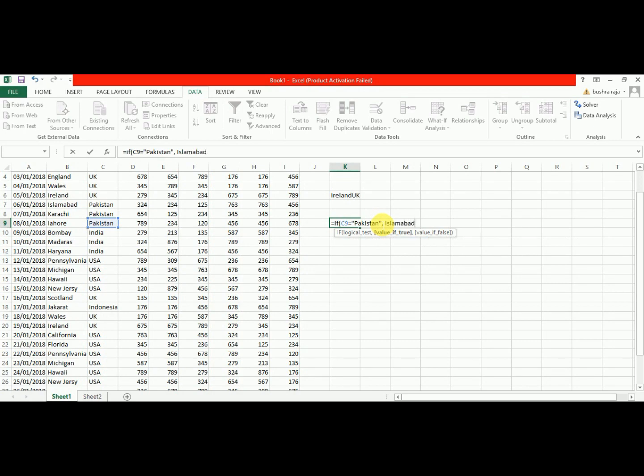Okay, quote. Okay, or if it is not Pakistan, then there will be some other capital. Like if it is true, then Islamabad. If not, then some other capital. Bracket. Islamabad. As the designated cell was Pakistan, then capital is definitely Islamabad.